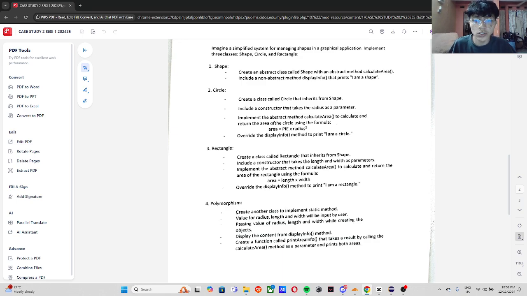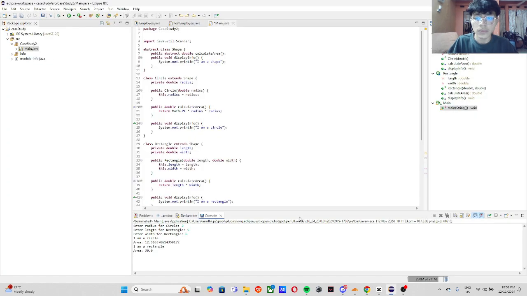I will continue with question 4, which is polymorphism. The question asks us to create another class to implement a static method. Values for radius, length and width will be input by the user. Pass the values of radius, length and width while creating the objects. Display the content from the display info method. Create a function called print area info that takes a result from calling the calculate area method as a parameter and prints both areas. So now let's move on to the coding.